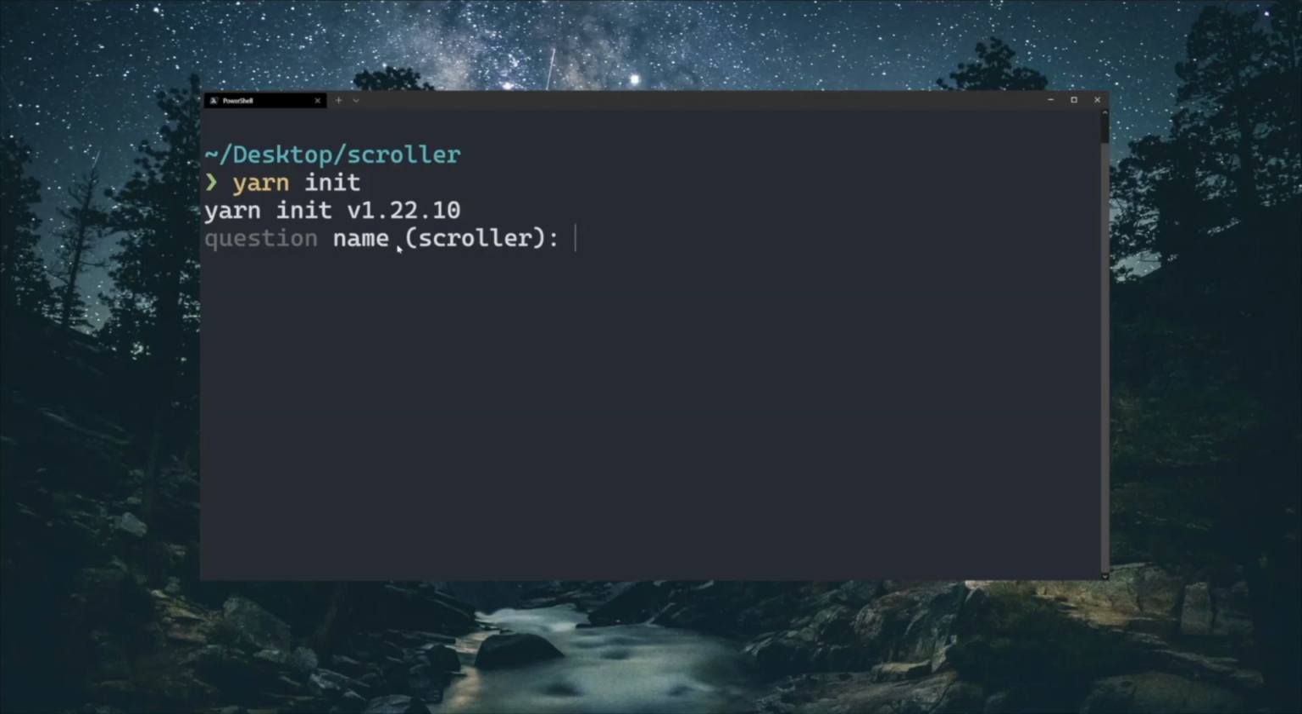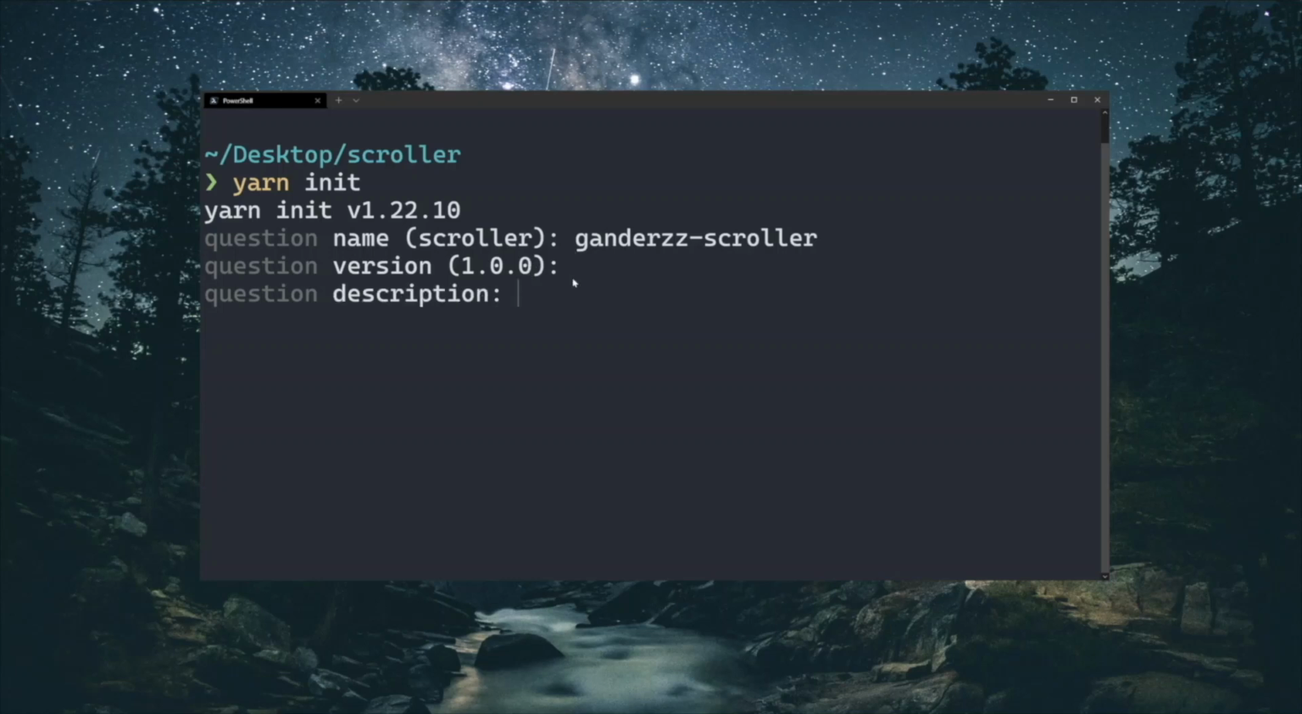Yarn will first ask us the name of our package. In NPM, package names need to be unique, so let's prefix scroller with our username. In my case, it'll be ganders/scroller. We're fine using version 1.0.0, so hit enter to confirm. For the description, we'll use: easy to use scrolling library.